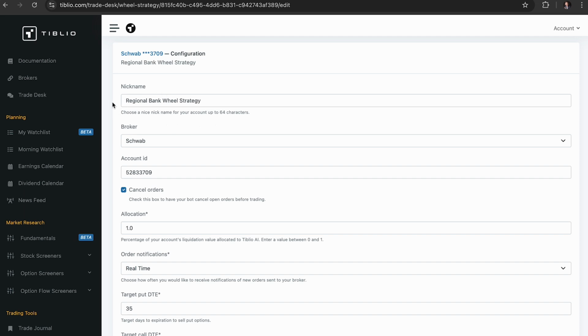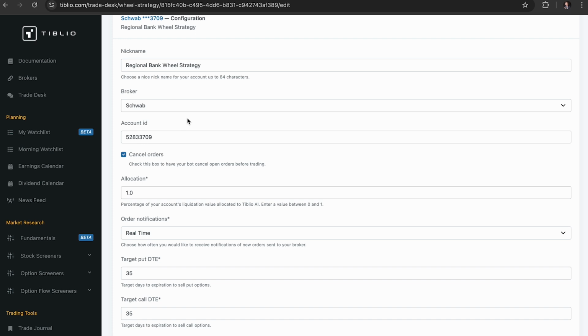Okay, so we see that I have the nickname for the account. I can change the broker and the account ID. This would allow me to migrate this configuration to a new broker if I wanted to do that. Generally speaking, you should not be doing that.